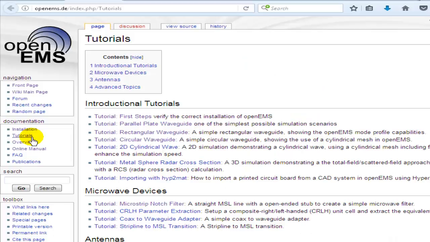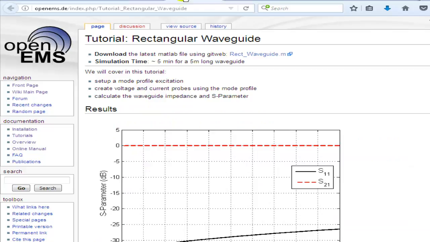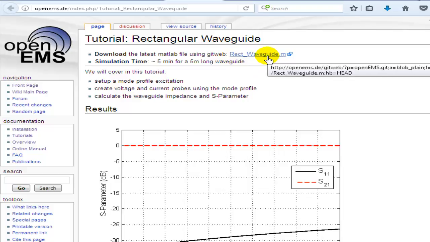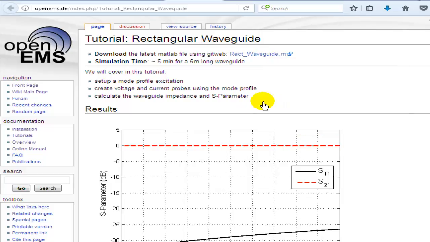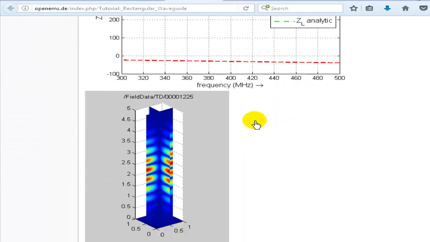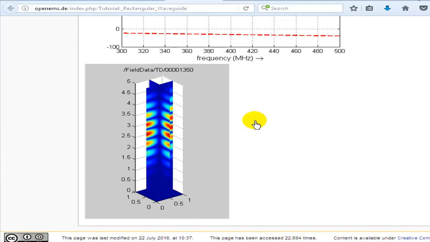Let us move now to the tutorial web page in the openEMS page. So we have now some introductory tutorials and some microwave devices and some antennas. First, we can start with the rectangular waveguide. At the beginning there is a rectangular waveguide.m file. This is the Matlab file, so you can just download this file and open it in your Matlab. And then you can also find the results for the S parameters in magnitude and the impedance, and the electric field in time domain, how this electric field is changing throughout the whole rectangular waveguide.